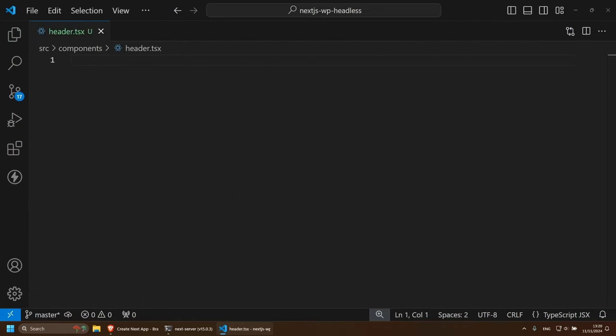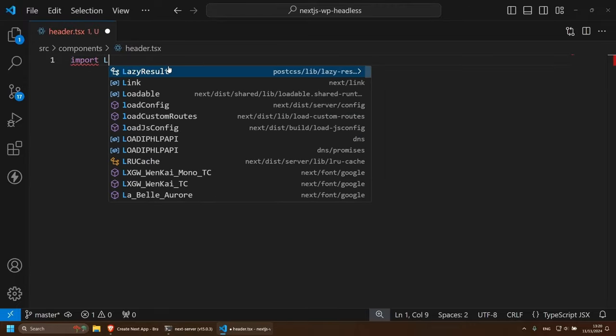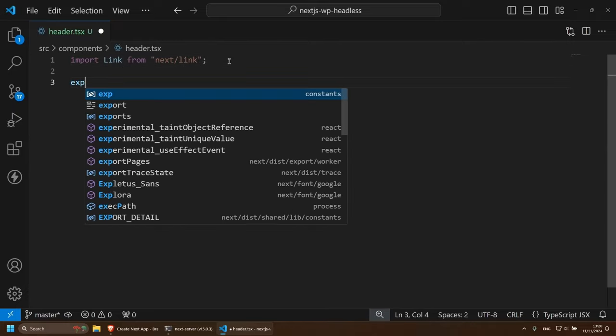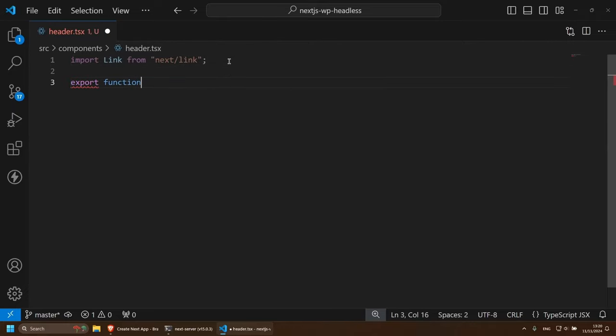And now let's create this component super quickly. It's going to be fairly simple. Essentially, we need to start by importing the Next.js link. So import link from next link like so. And then we can do export function. And the function is going to be called header like so.